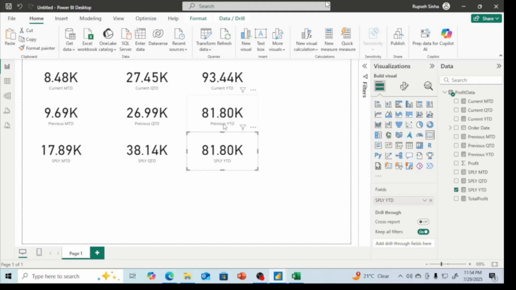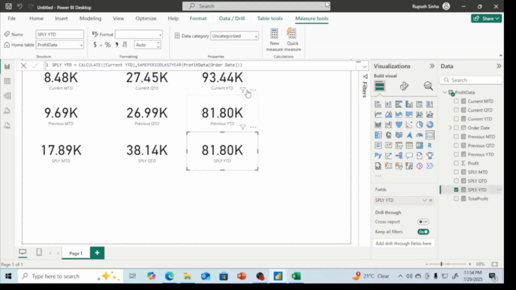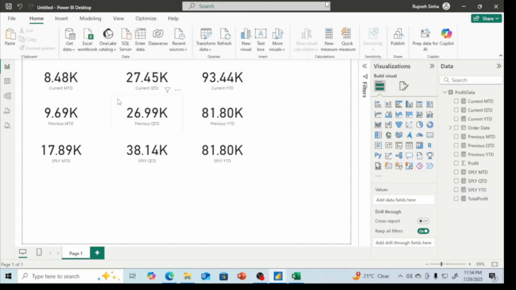So this is how we will be able to create the data for current MTD, previous MTD, and same period MTD, QTD and YTD. Just let us check this formula once again. Same period year to date and current YTD, same period. Yeah. So we have learned these 9 functions which are very much important whenever you are working with different types of data and you want to understand what is happening in your data. You will be able to use it.